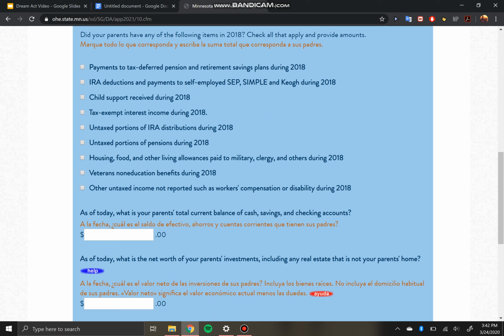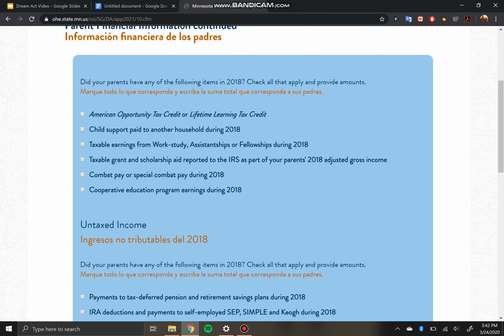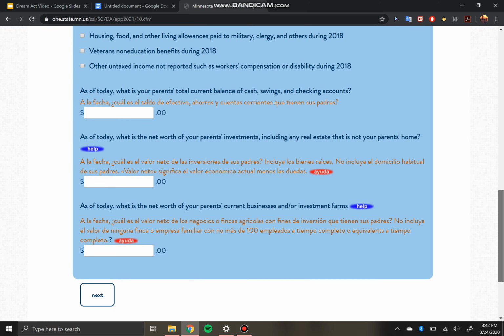All right, but other than that, unless someone has been in the military or you have an older sibling in college, you're probably not going to check any of these. If you've got questions, go ahead and give me a text or a call when you're filling out this form, and I'll be able to help you work through it and figure it out.